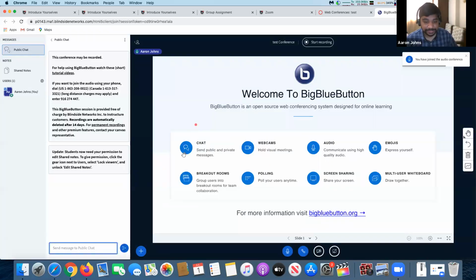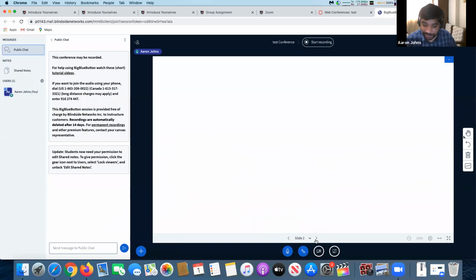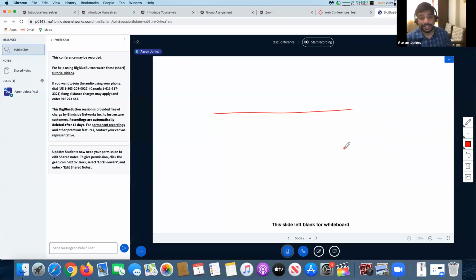So let's see. As you can see, you can upload your slides over here and you can start teaching. Students can have polls, you can have different things over here. You can upload presentations, share an external video, share your web camera, share your screen. It has all the features of Zoom, technically. And it has a whiteboard built into it.